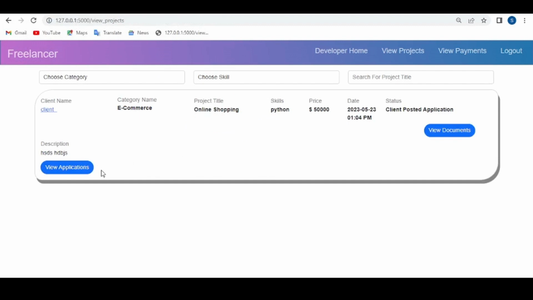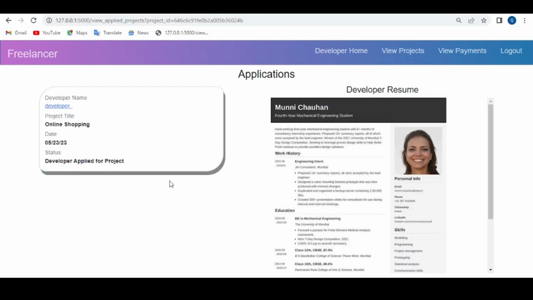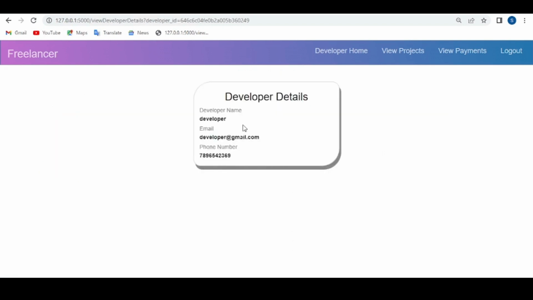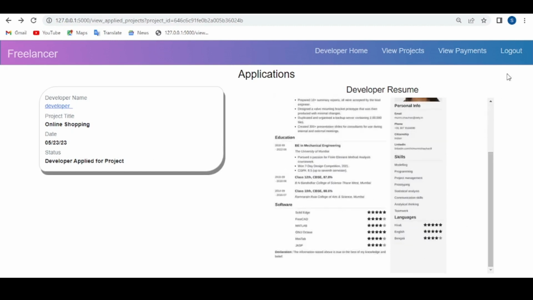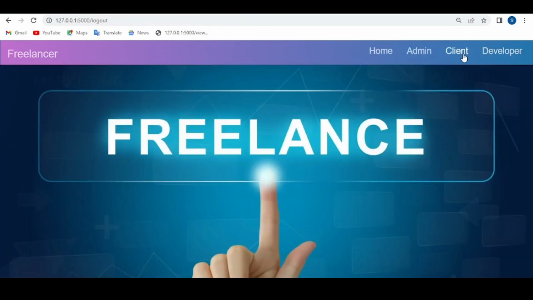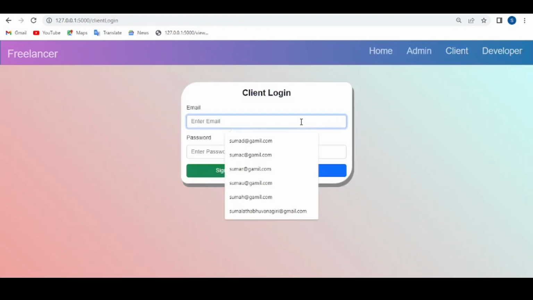Developer and client both can view their applications. This is the application. When you click on this hyperlink, developer details will be displayed here. In this we can see developer name, project title, date and status. This is the developer resume. And log out, log into the client.